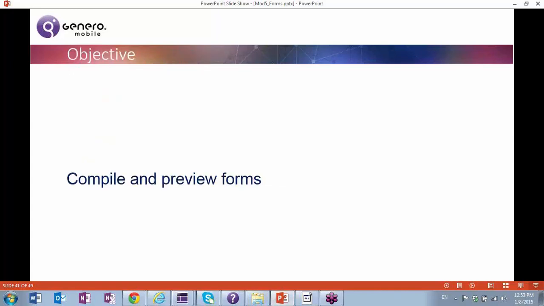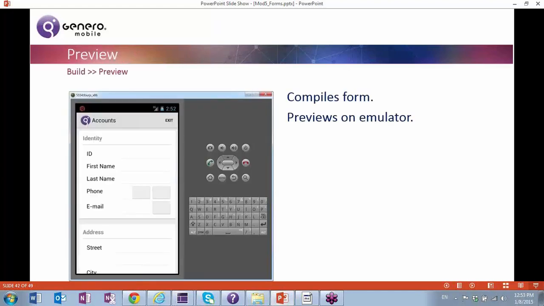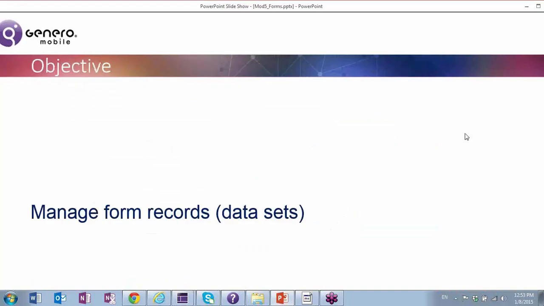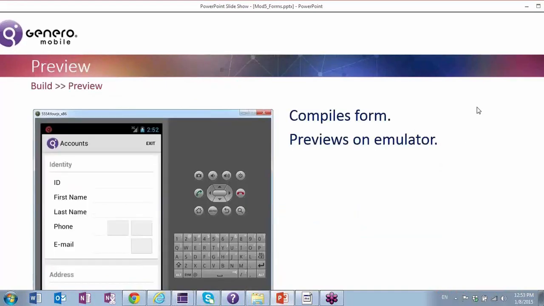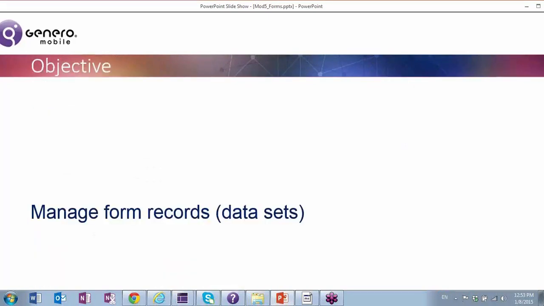All right, so compiling and previewing forms. We just looked at the build preview options, so now you know all about that. Let me try to maximize this a little more. There we go. So you saw that just a minute ago, so we don't need to redo that. So this next section, that was a very short section. The next one is on form records. And I think we may have already discussed all of this, but let's just look at it just in case.